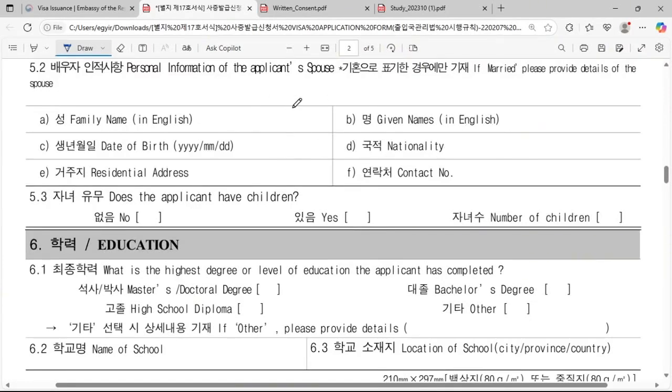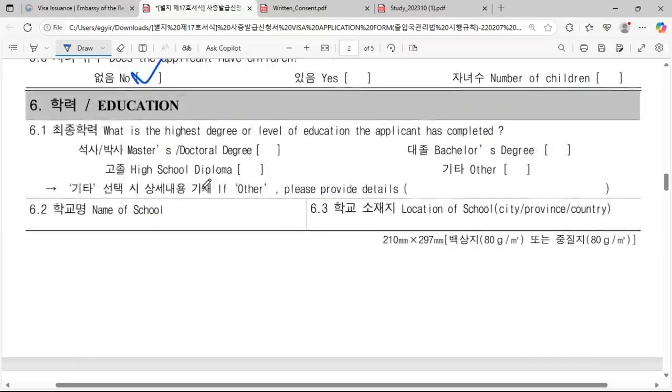And does the applicant have children? You check no. If you have children, check yes. Then you specify the number of children that you have. Next is your education.